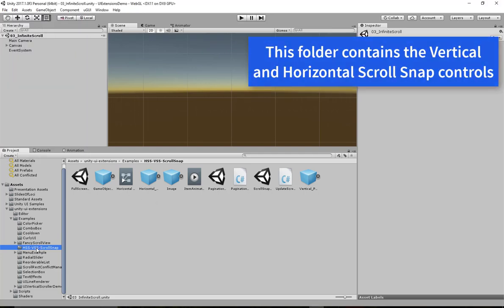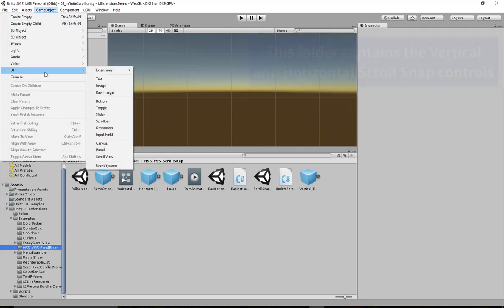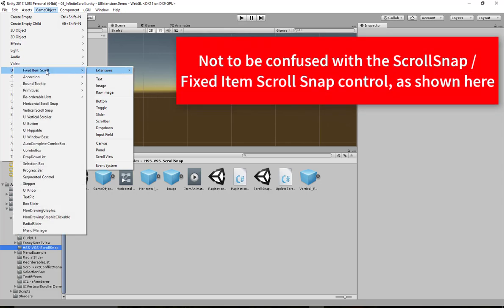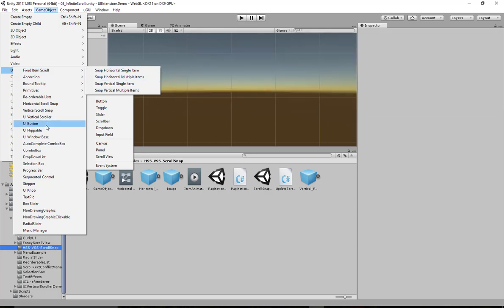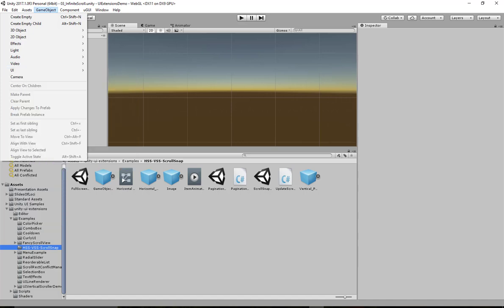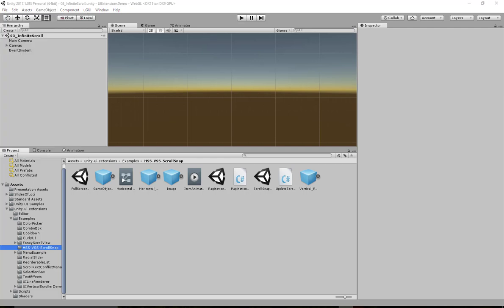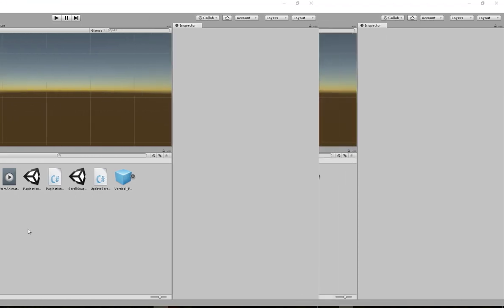Okay, and so here we have the horizontal and vertical scroll snap demos. Now this isn't to be confused with the other scroll snap controls that we have in the project. We've got the fixed item scroll, which is commonly referred to as the scroll snap. It's one implementation which works in one way. We also have the horizontal and the vertical scroll snap, which are 2 sister controls for doing each direction, which are another type. And we also have the fancy scroll snap, which is the new programmatic control, which has its own demos. So best not to mix them up.